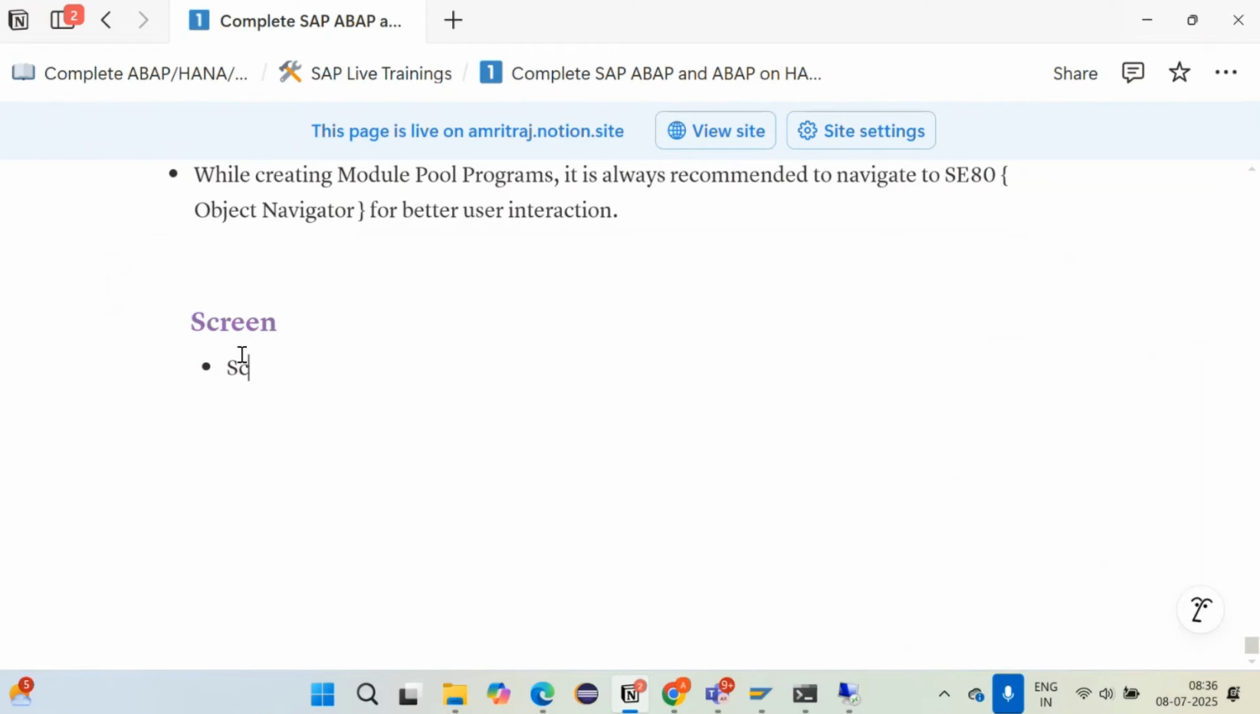So what we can say, a screen is something which is used for user interaction, correct? For taking input and returning output, right? Tell me, am I wrong? Yes, this is the normal definition, correct?